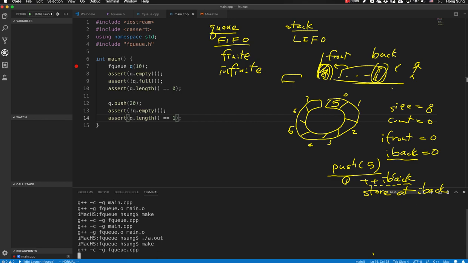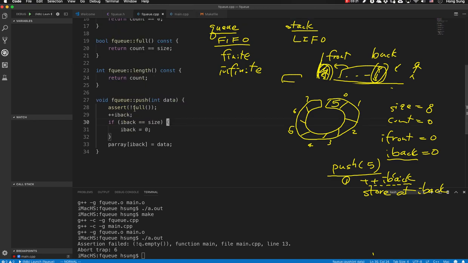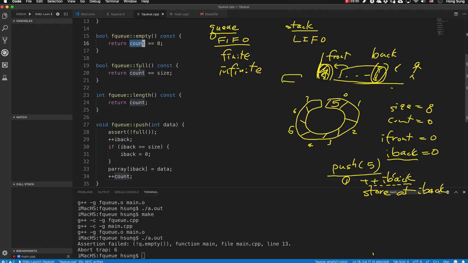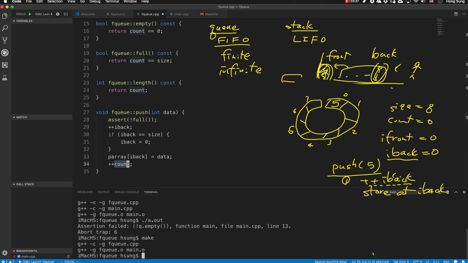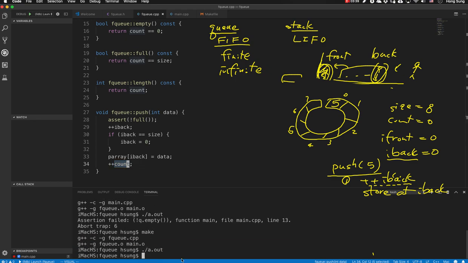Then let's compile the program and run it for the very basic check, and assert empty failed. This failed because as you push, we now need to increment count. Count is used for the empty check and full check, but after I store data I forgot to increment. So the assertion worked quite well. Now this minimal testing works.